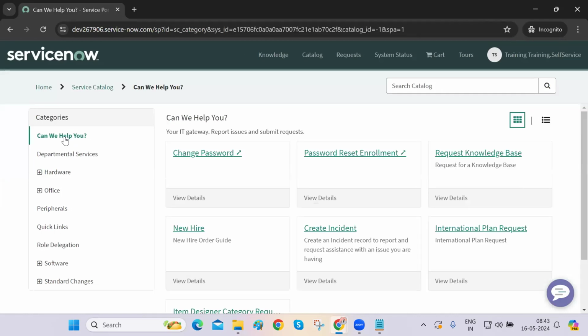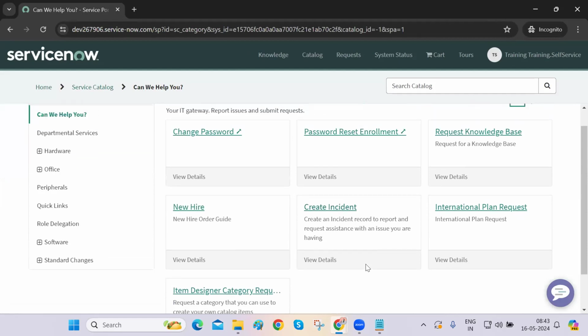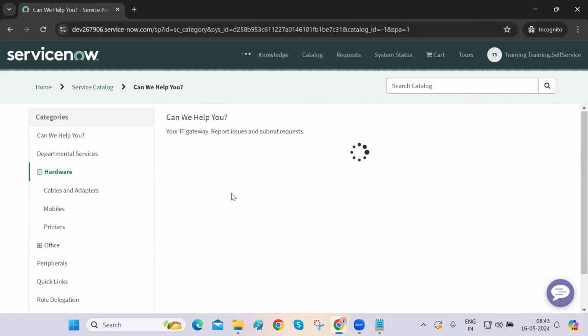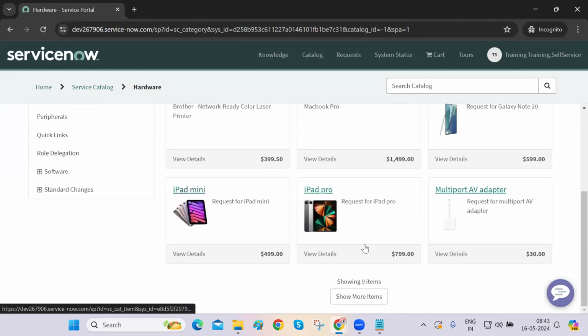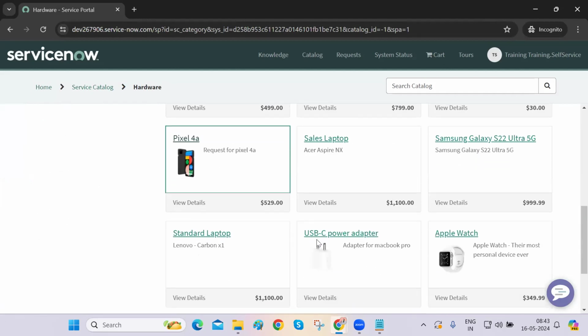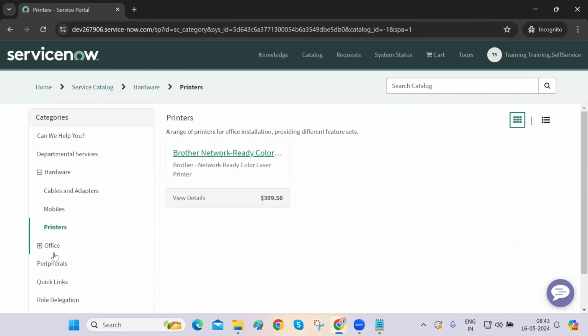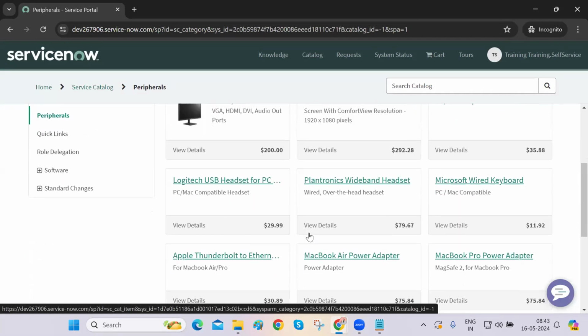Let me show you what all things we have. They can request for password reset. They can click on this new hire form, and they can do anything. Let me create one more incident. What you can see is in hardware they can request for all these things. I want a new device, or I want a new laptop, or I want a charger replacement, or anything. They can request from here, mobiles and printers and office peripherals and all these things. So these are all the things that an end user can do.